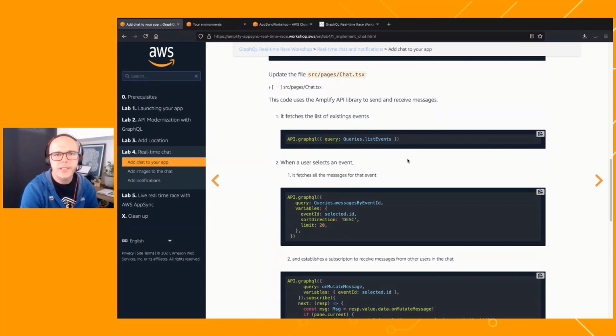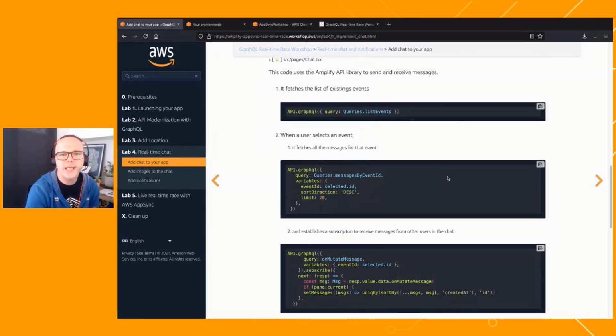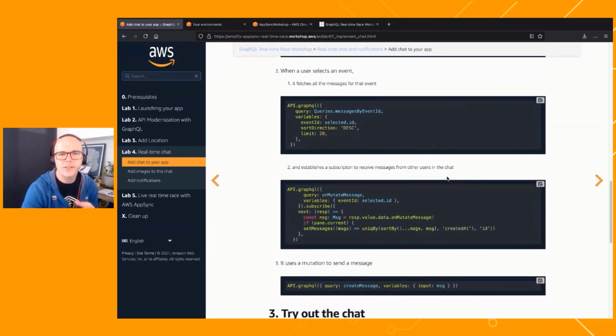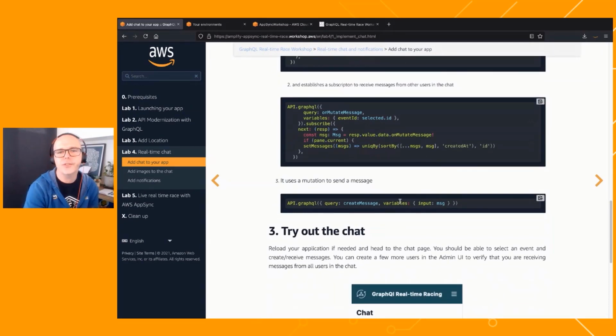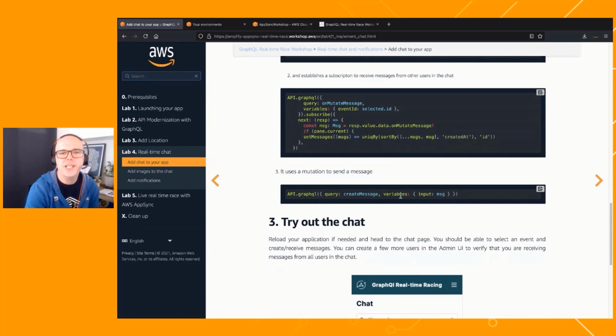The first thing that we do in that chat.tsx is call API.graphql, which is our Amplify client library function. We can query all of the events that currently are part of the race. Once we've done that, we can fetch all the messages for a particular event once you've selected the event. Then you can display those messages, but also register a subscription on the event so you can get other messages that come through the event while you're looking at it. And if you want to send a message yourself, you can create a mutation and send that up to the API.